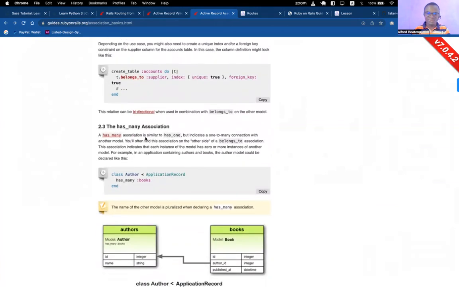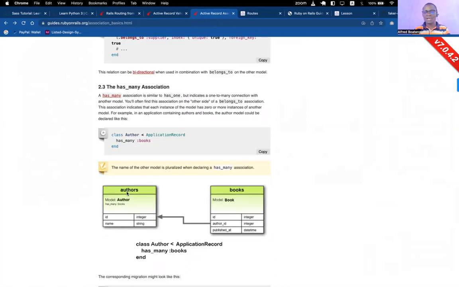The has_many association is similar to has_one, but indicates a one-to-many connection with another model. And look, an author, they are using an example. Initially, we did the book, we were saying that the book belongs to an author, right? So one book can have only one author. But we are saying that an author can have many books. Can you see that? This is the association. So if there's some model which has many instances of another model, we use the has_many.